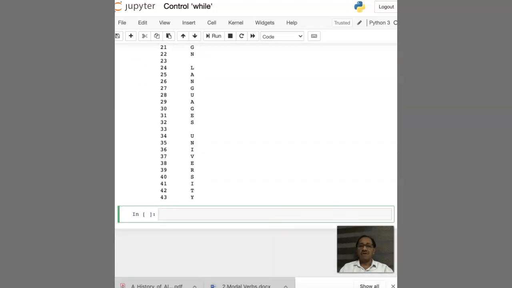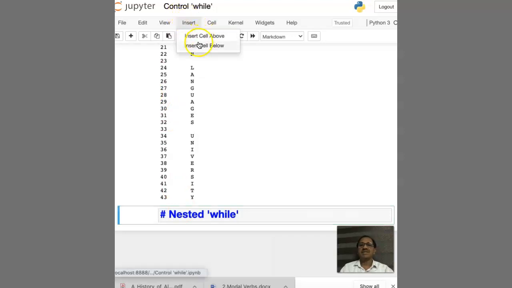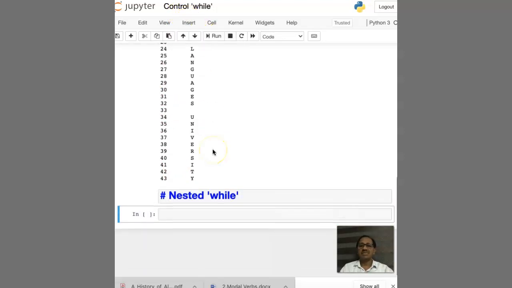Similar to for or if, while can be nested. That is, while can nest itself. Let me use the heading: nested while. Okay, let me insert a cell below, and now let me see how we can work it out.